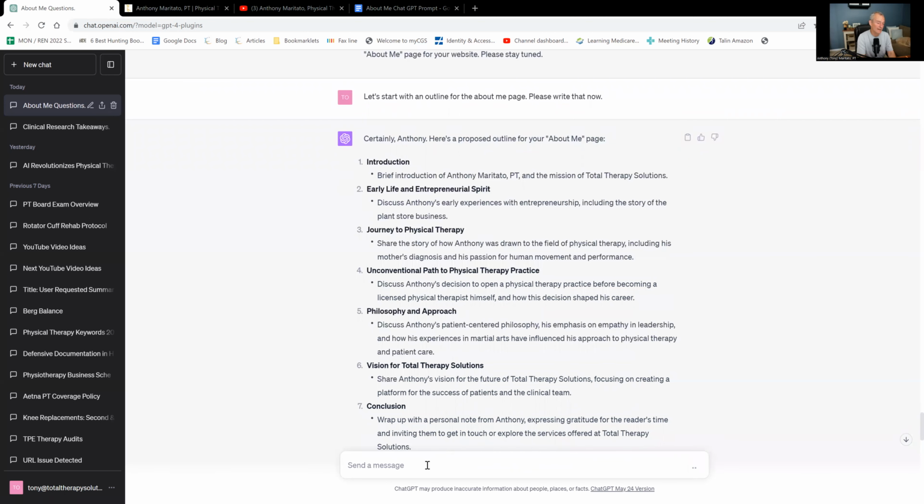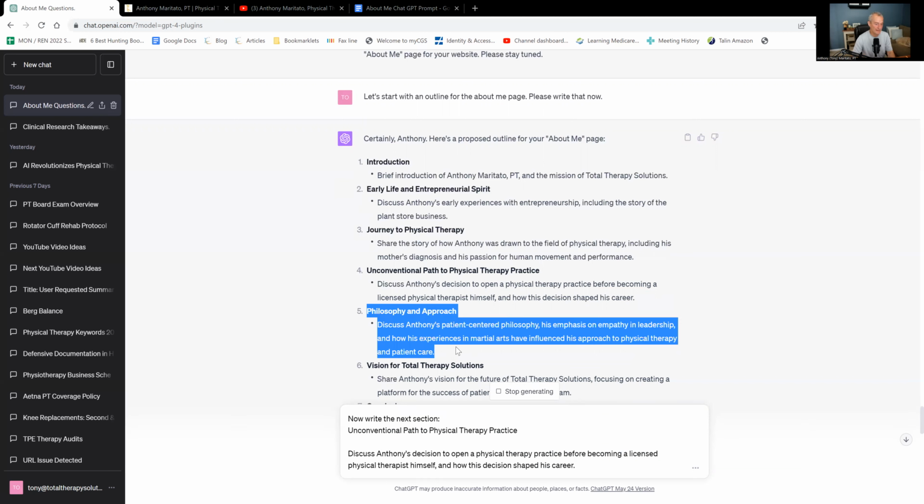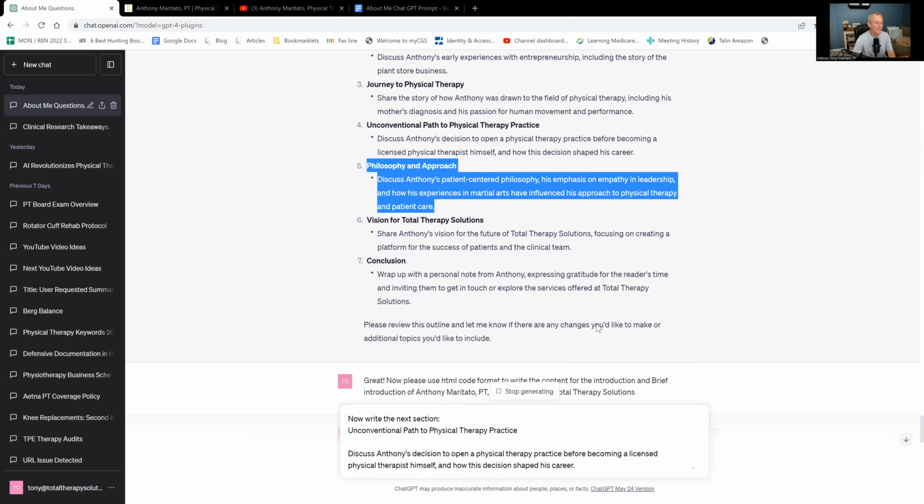Okay. Now write the next section. We'll drop that in there. That's 4. I'm going to copy section 5 to the clipboard. And this is basically the process.